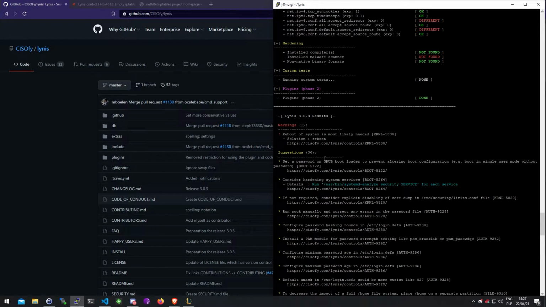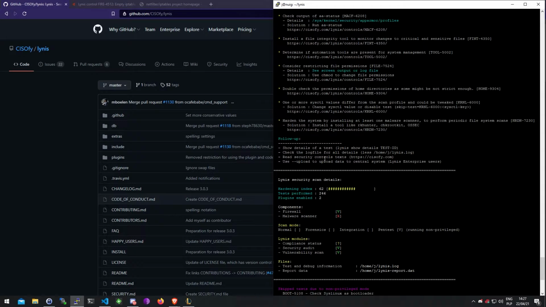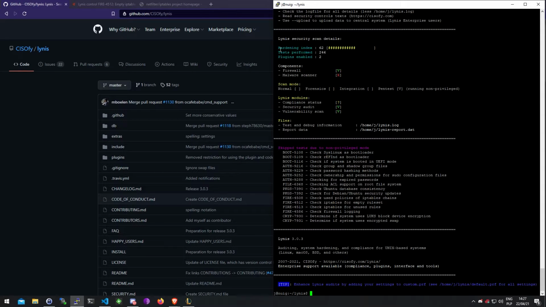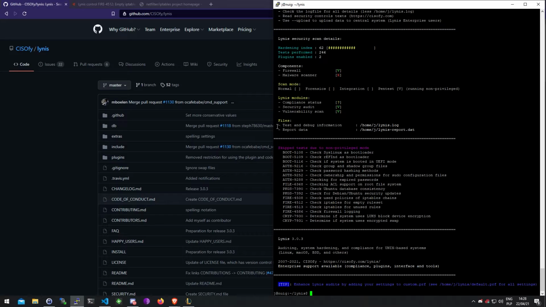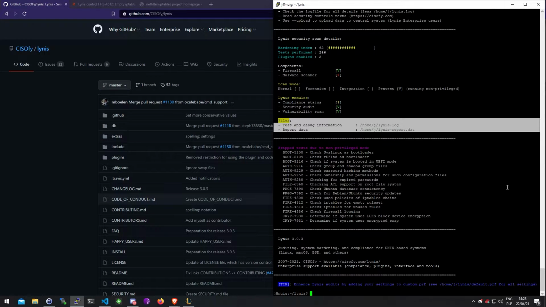So let's actually go all the way to the bottom. We can see we got a hardening index of 62, which is not bad. This is Ubuntu. I think Kali Linux has a score of 56, if I remember correctly from testing it. And we get some additional statuses, such as if firewall is enabled, or if we have a malware scanner. And then we can see the tests that we weren't able to run because we run this as a user and not as a root. And some information on where this report is saved.